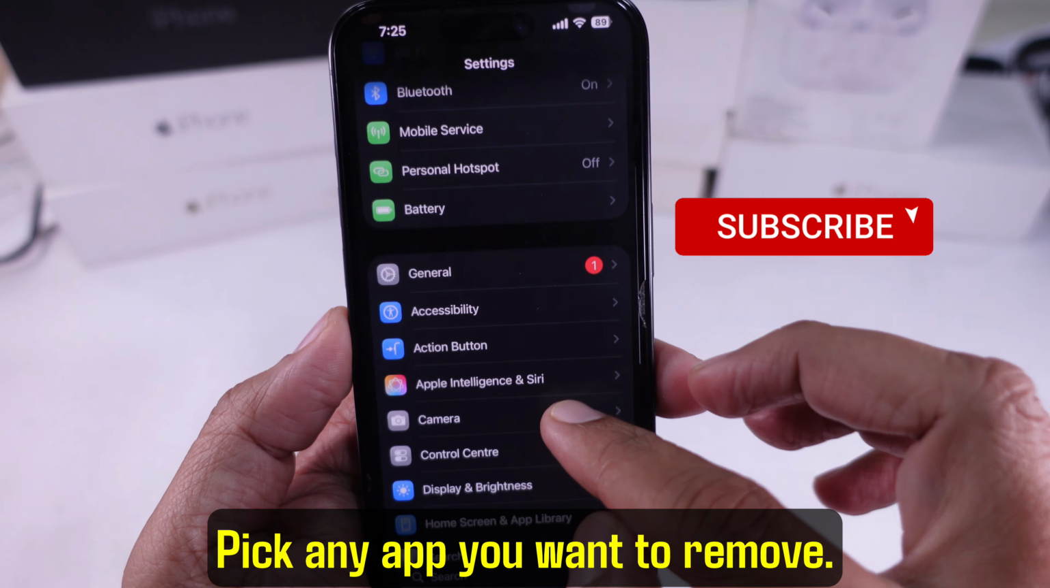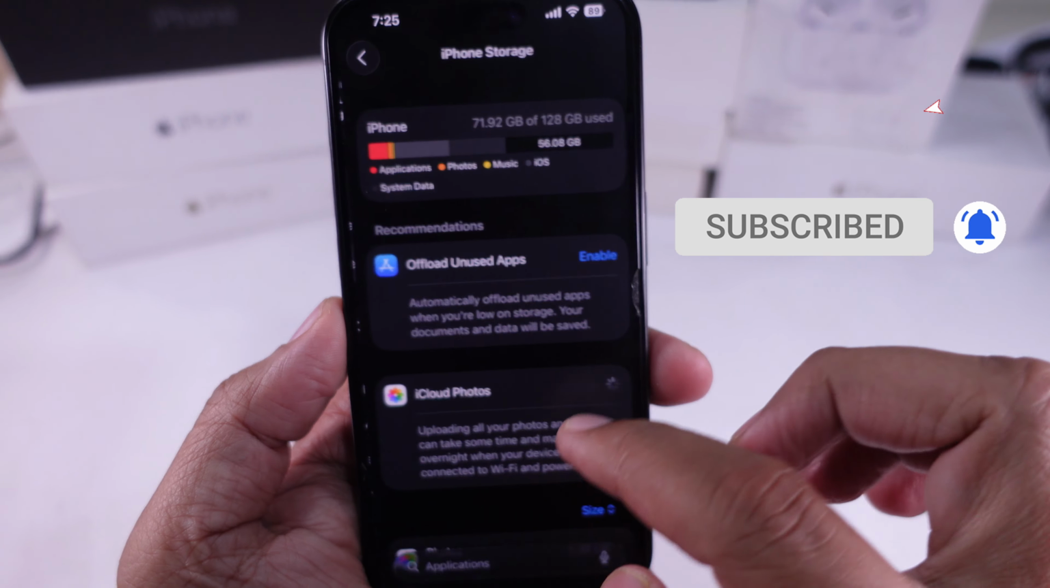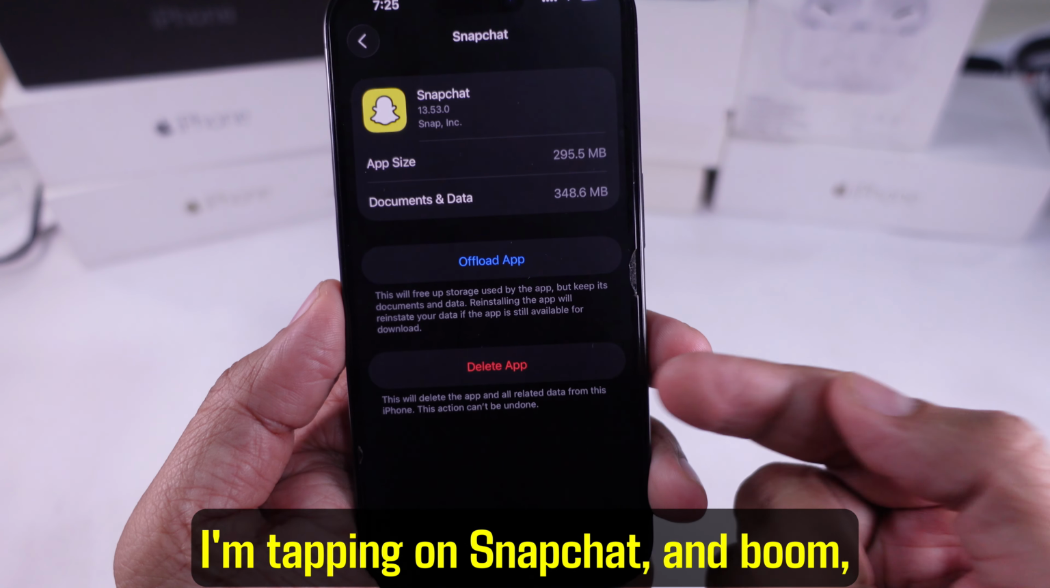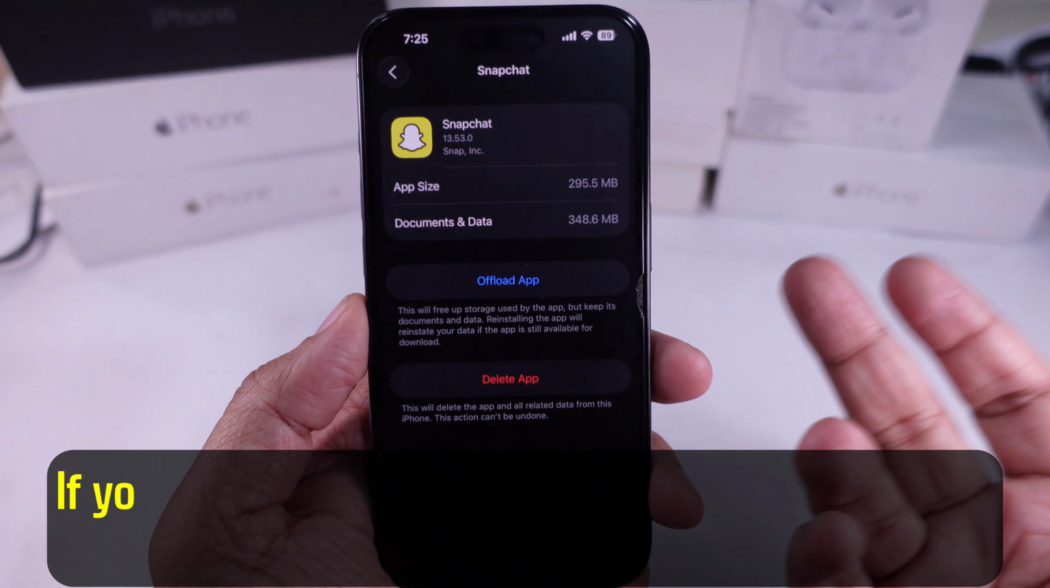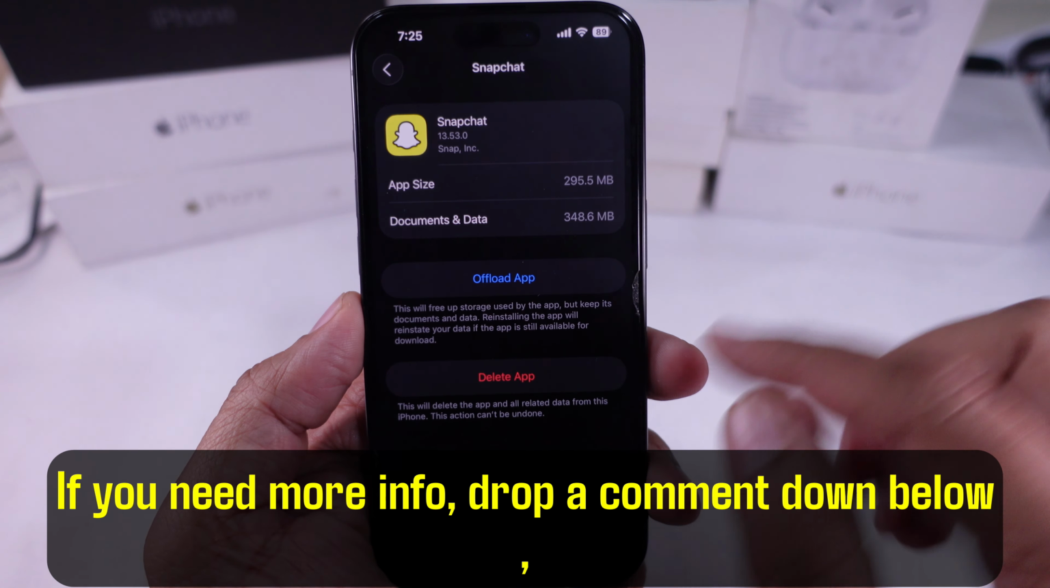Pick any app you want to remove. For example, I'm tapping on Snapchat and boom, the delete option finally shows up. Thank God.